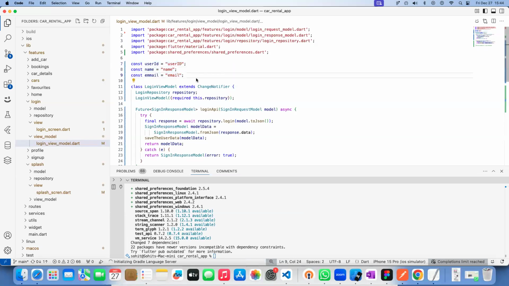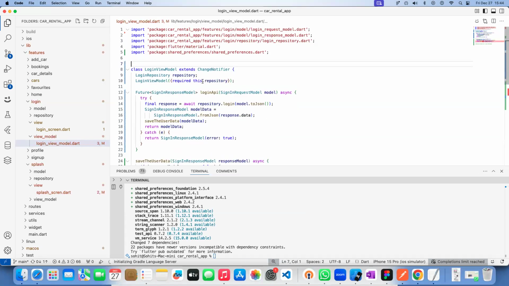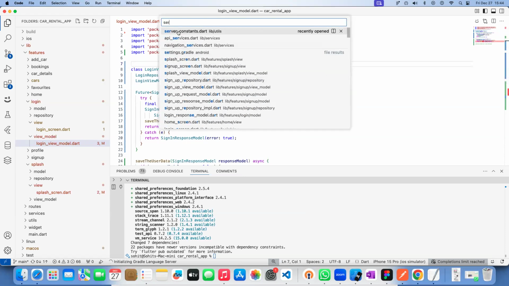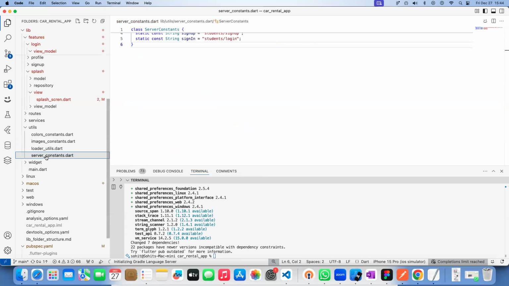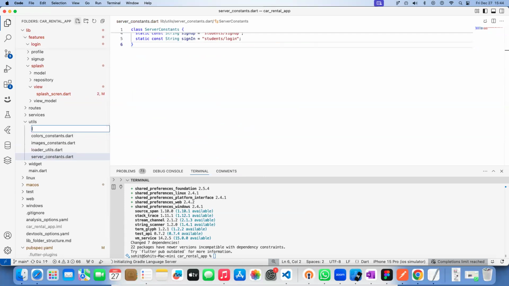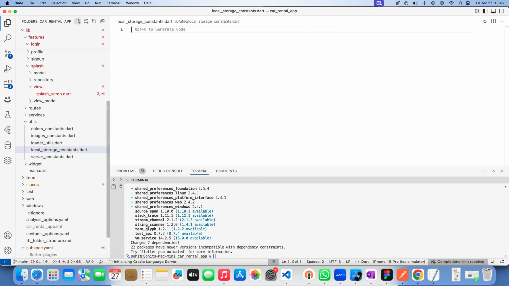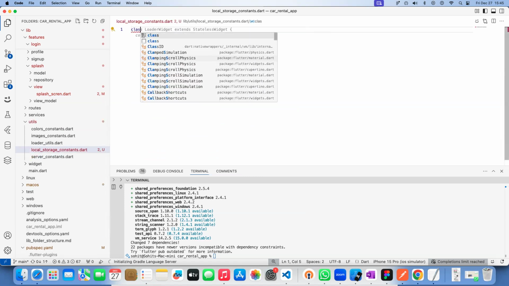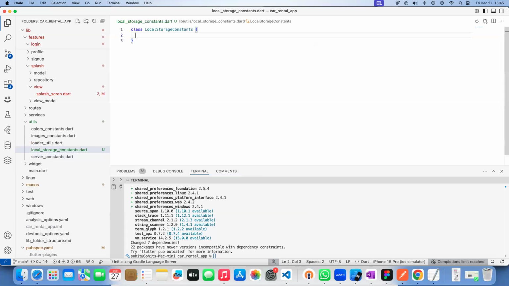Instead of writing all the constants here, let's move these constants into local storage constants. How will we create a constant for the server? Let's create a separate constant for the local storage constants. A class local storage constants here. Static.